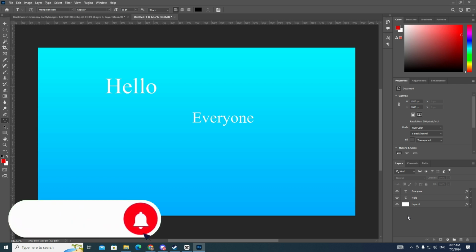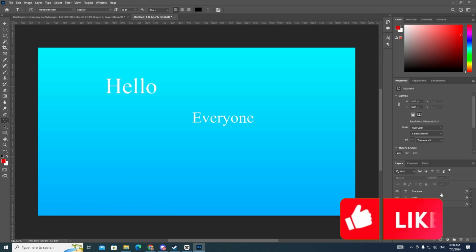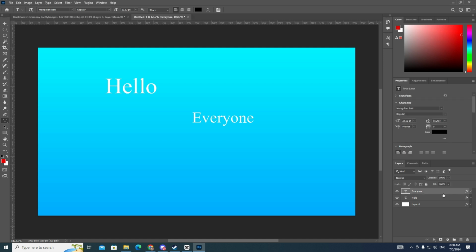So the first thing you need to do is to press and hold Shift button on your keyboard, and then at the bottom right corner in this layers interface, you need to click on more than one layer. For example, I'll click on everyone layer and then hello layer. After that, you need to drag them into this little group icon, like this. After that, as you can see, you'll have this group option.